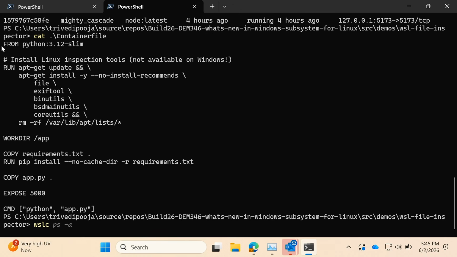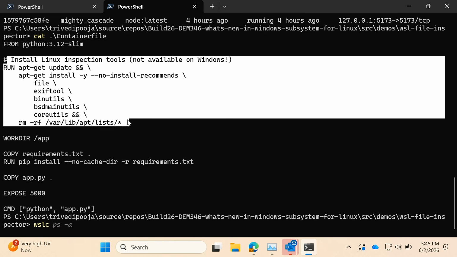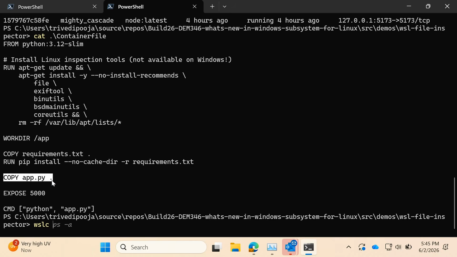So the first line here is basically saying that my container environment starts with a very simple, lightweight Python 3.12 image. The next few lines here are installing all the dependencies that are needed for my container and my application logic to run successfully. Here I'm copying my application logic into the container. And it's a web server that listens on port 5000.